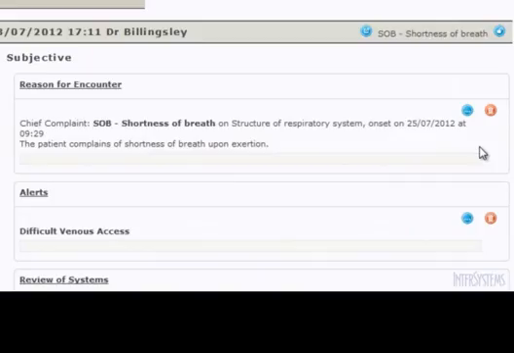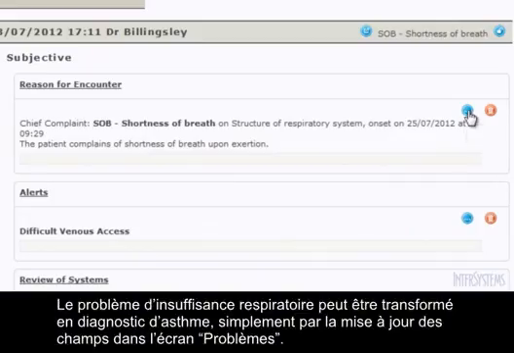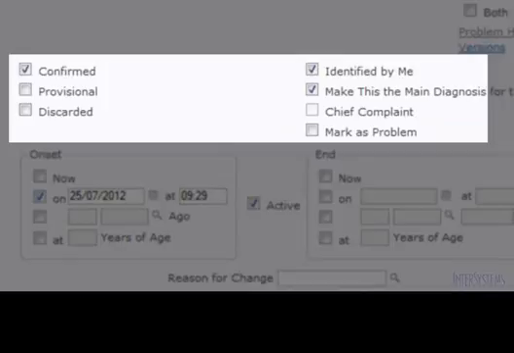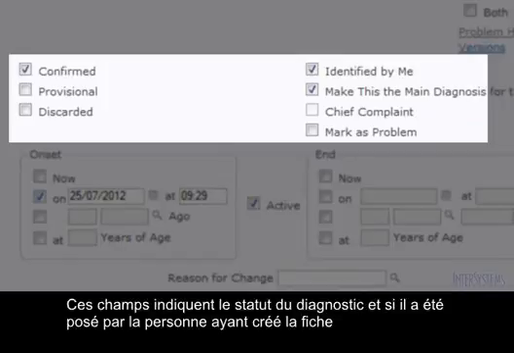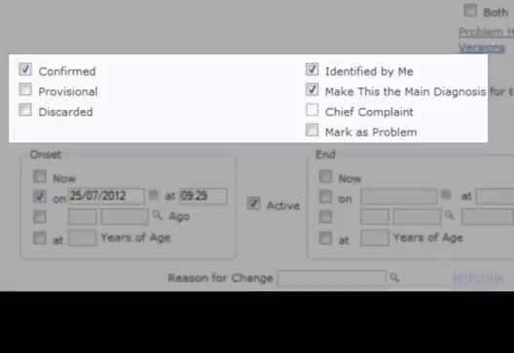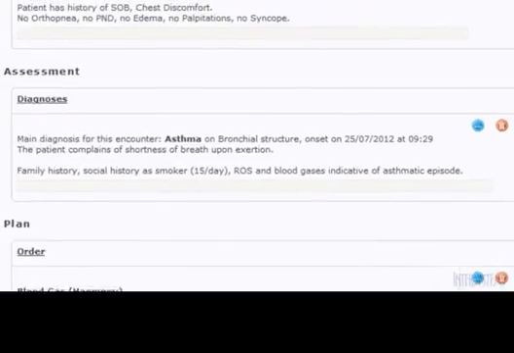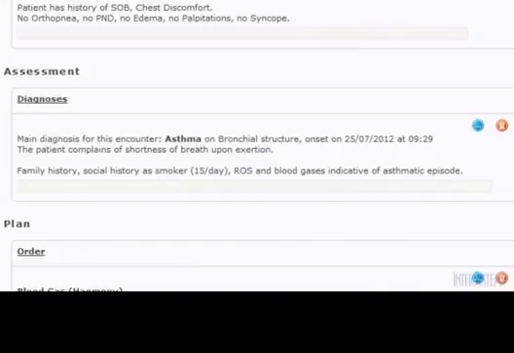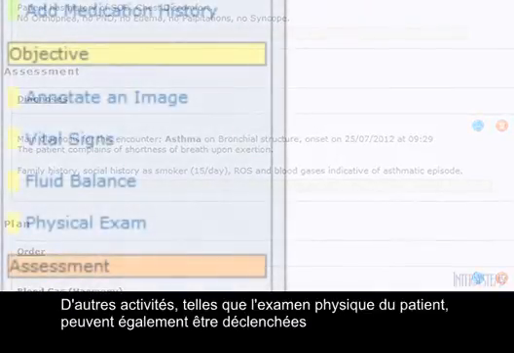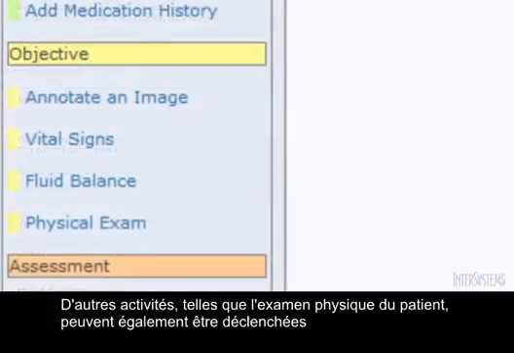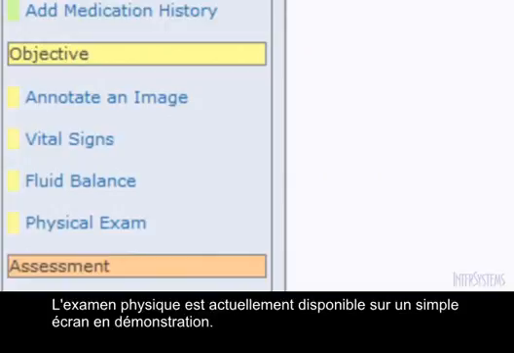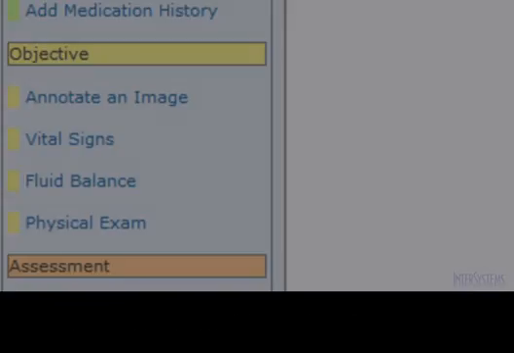The problem that was shortness of breath can be converted into a diagnosis of asthma by now updating some fields on the problem screen. These indicate the status of the diagnosis and whether it was identified by the person creating the entry. Having marked these fields, TrackCare will now create the diagnosis of asthma for this encounter. Other activities, such as a physical examination of the patient, may also be triggered. The physical examination is currently only available as a sample screen within this demonstration.